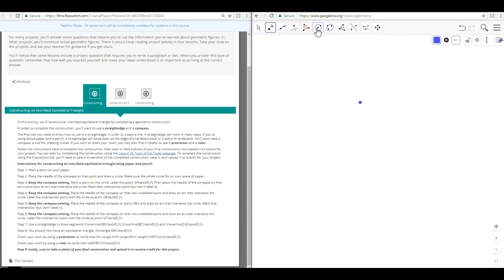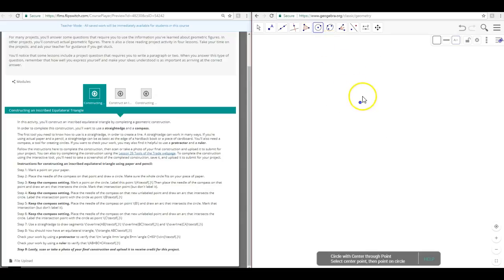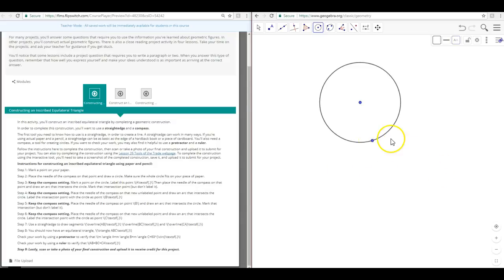So we select the sixth one to the right and click circle with center through point. We select it and just draw a circle. And now mark a point on the circle and label this point A. Alright, so we're going to label our point that we have name. So we have our point B.